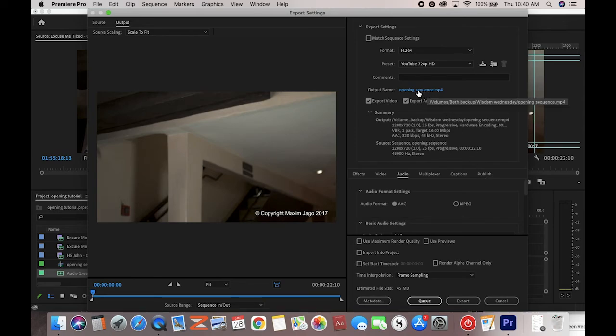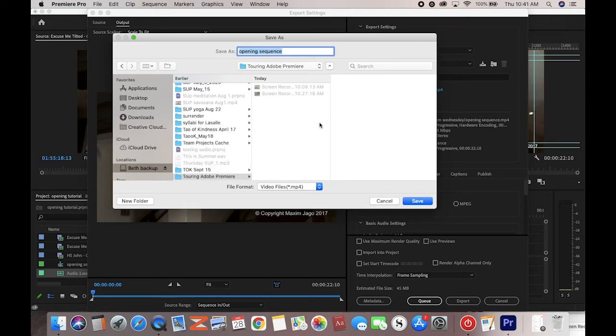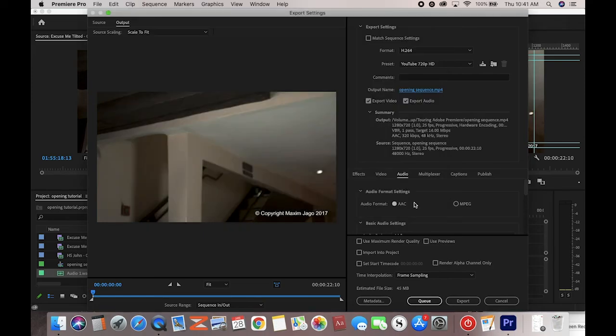Just note your output name is always going to be the same as the name of your sequence. Also check to see where your output is saved. Right now it's saved to a video I did for the department. So make sure that you're saving your file to the appropriate place, so you know it's a place you can find to further upload to YouTube. And then after you're done, you hit export.